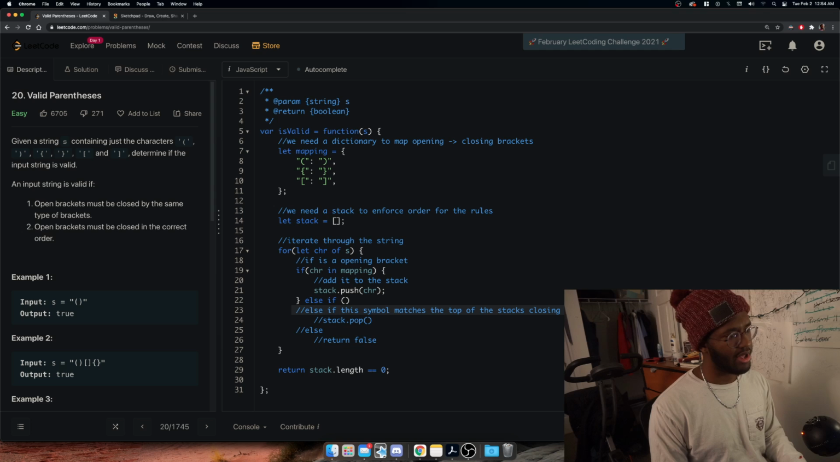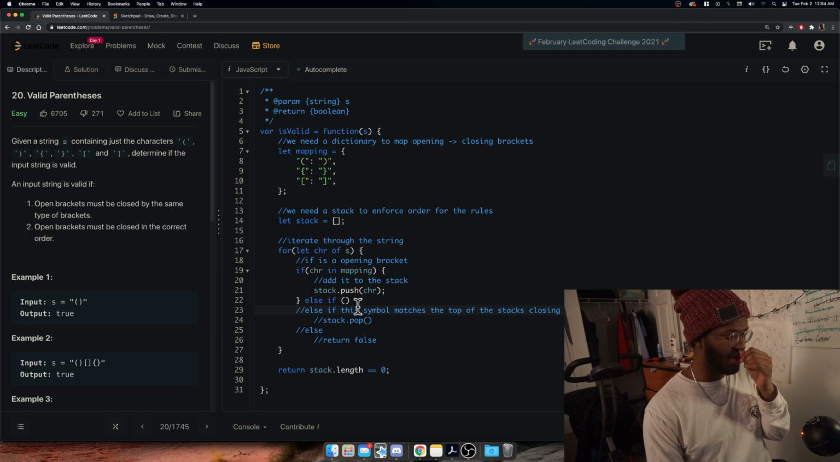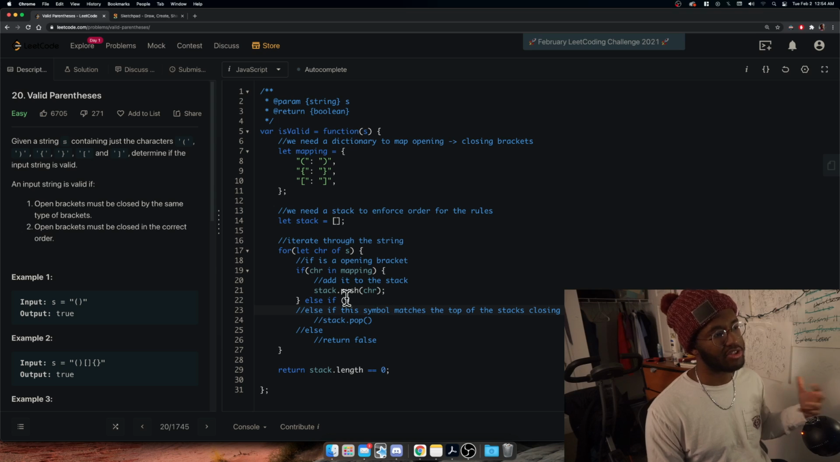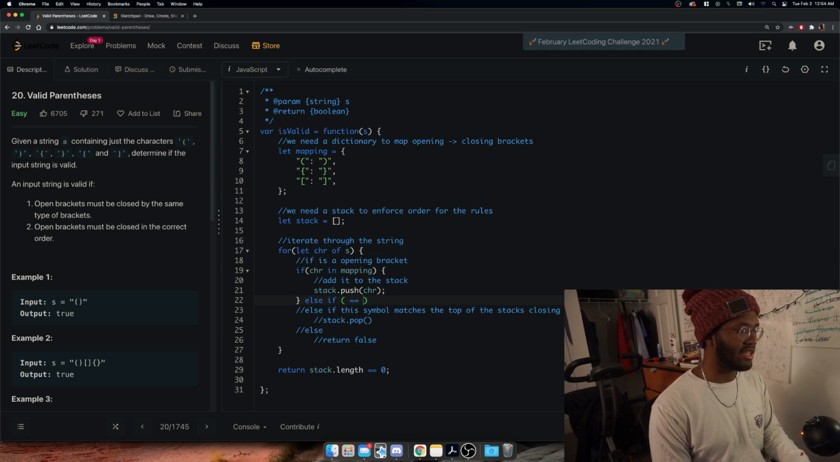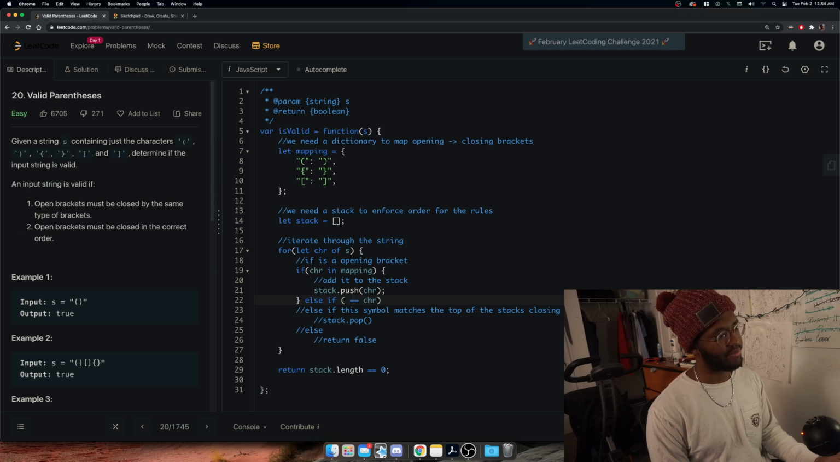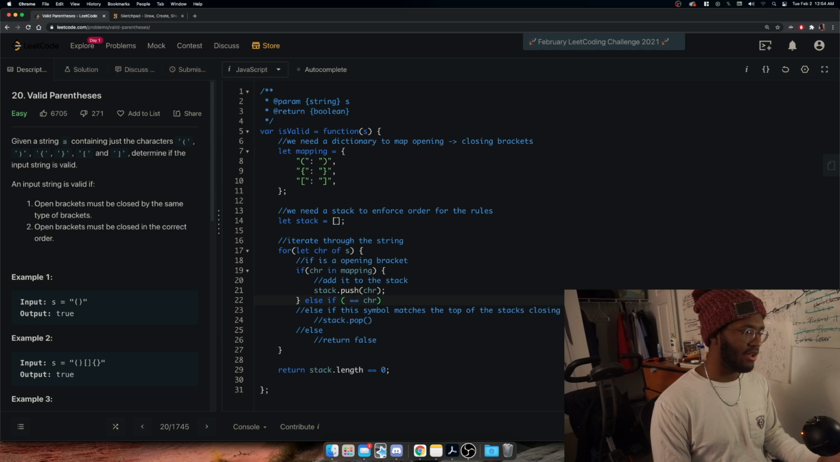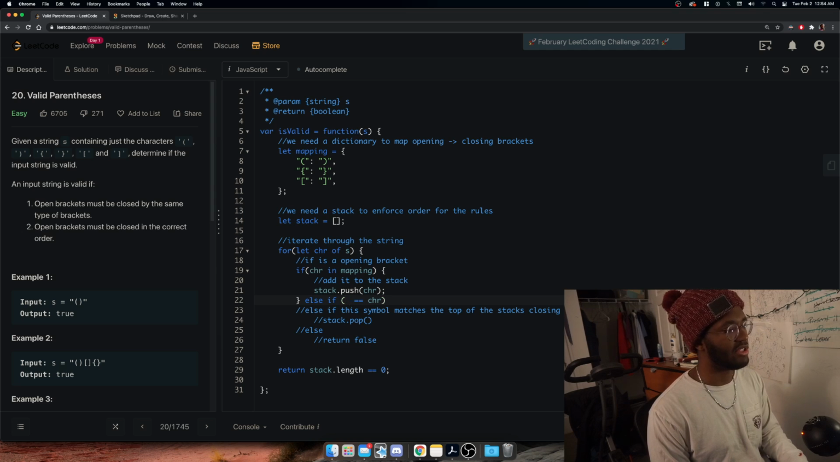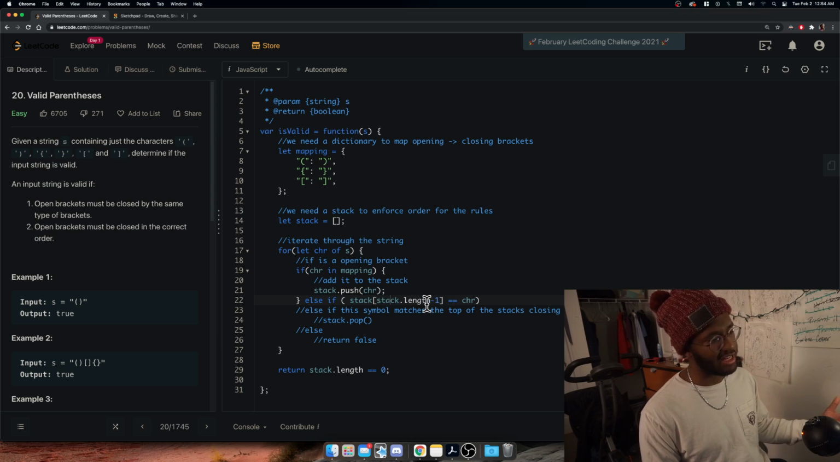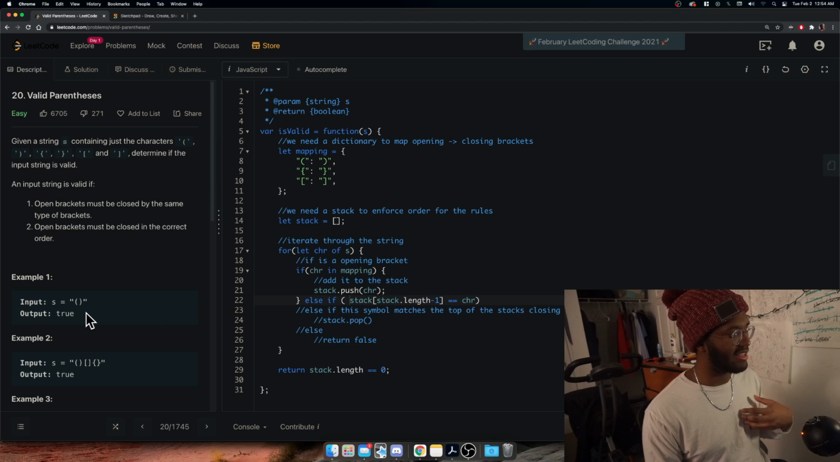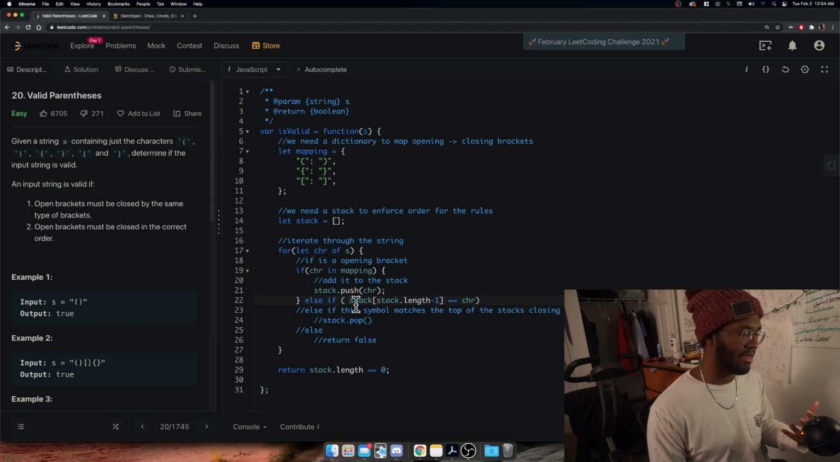So else if, and our instructions, our intuition is right below it. If the symbol matches the top of the stack's closing bracket. We know the current symbol we're on is char, so we need to see if something is equal to char. What we need to do is check the top of the stack. We're going to say stack.length - 1. So we're going to subscript the stack with stack.length - 1, which is really just the last element in the array, which is going to get us the last element in the stack.